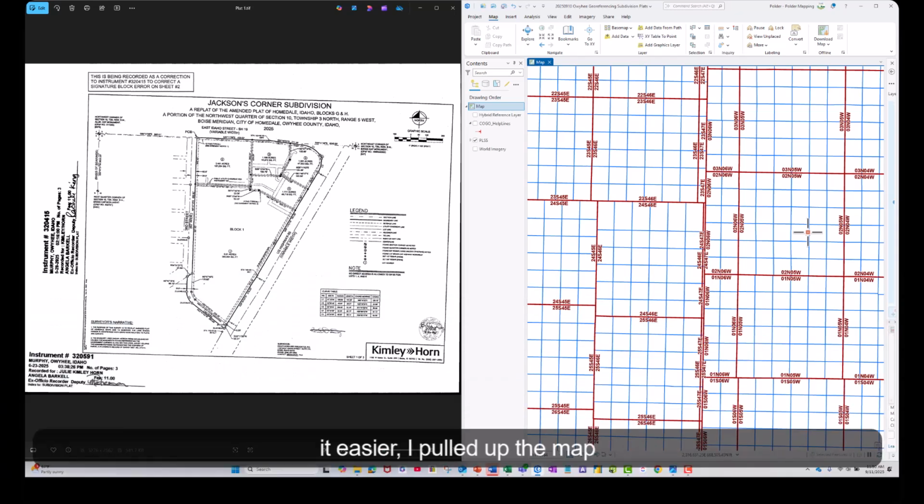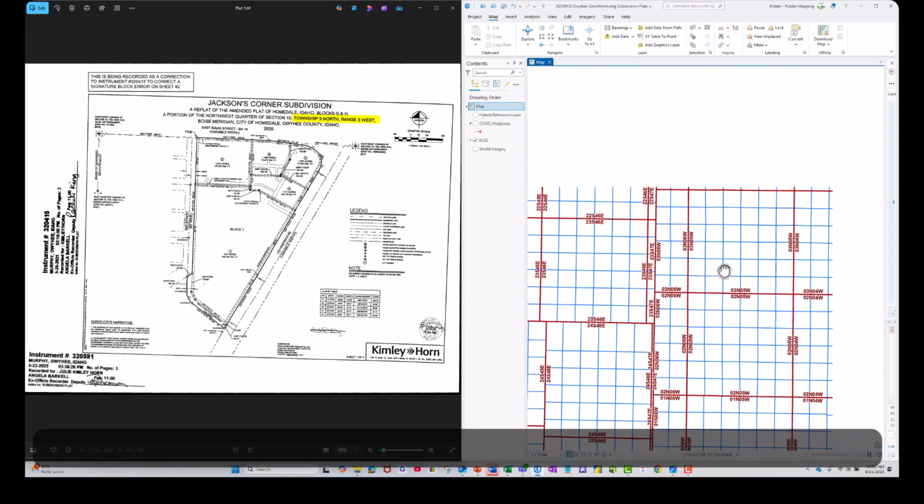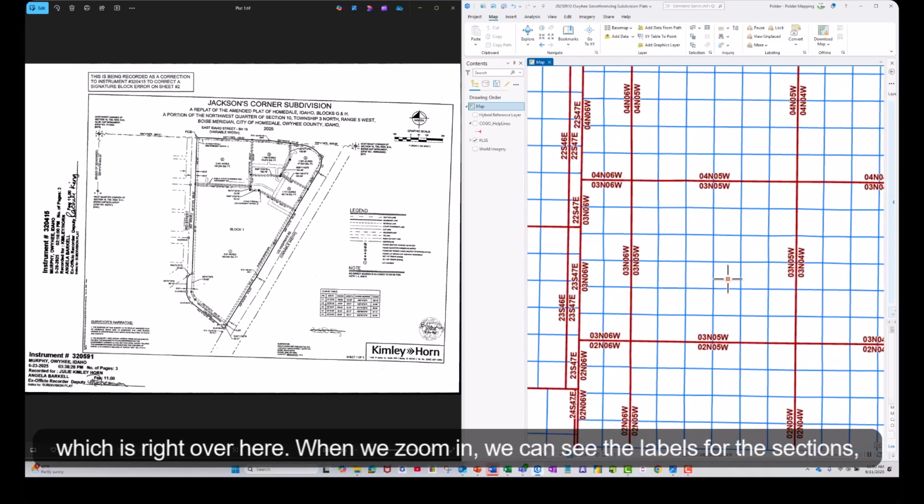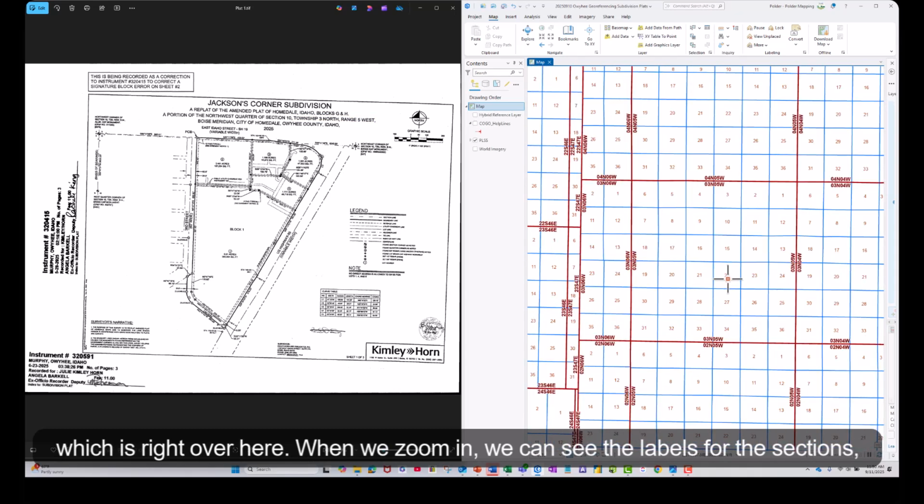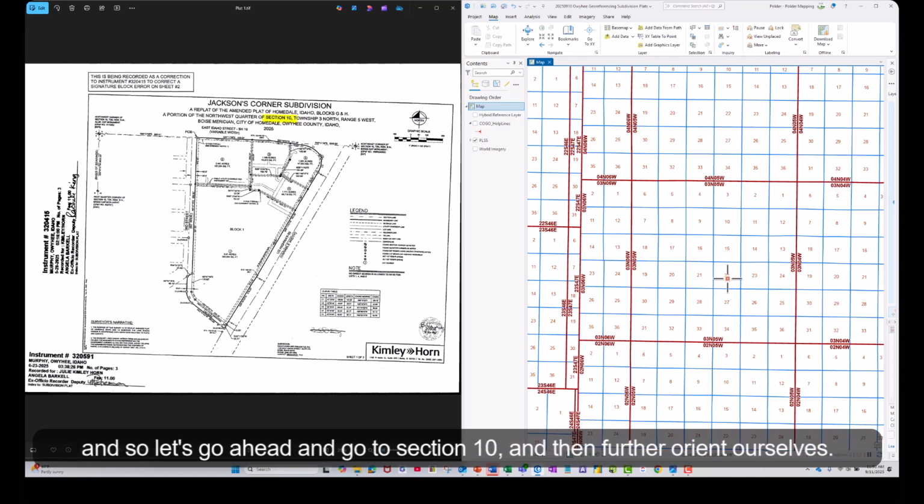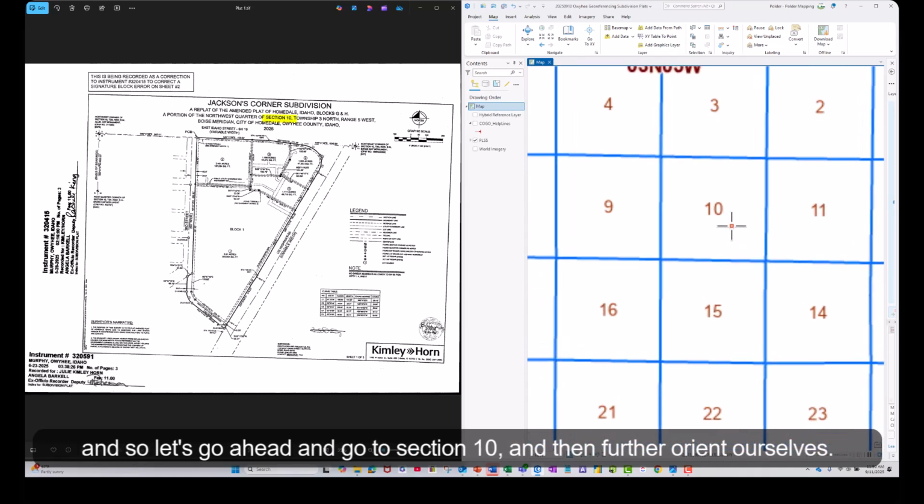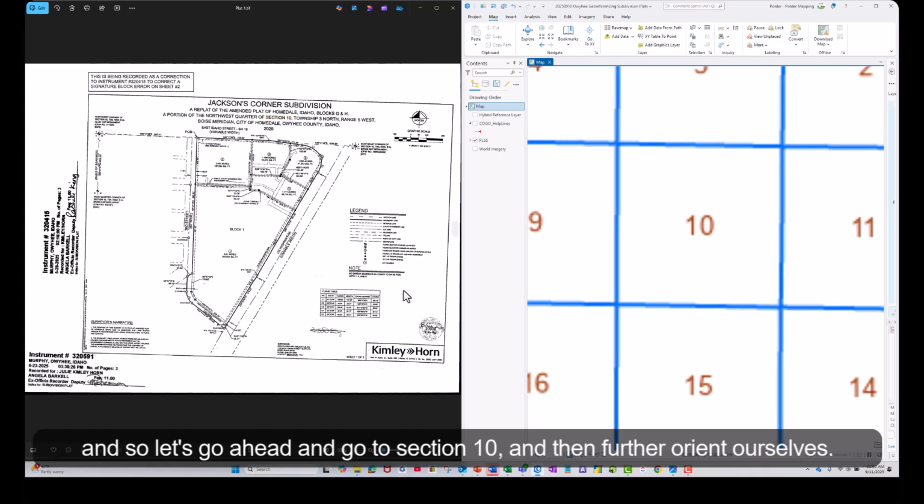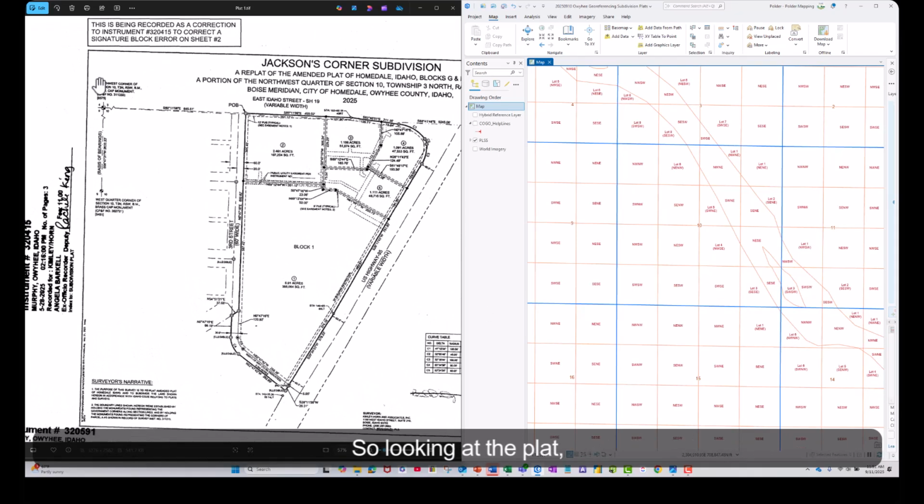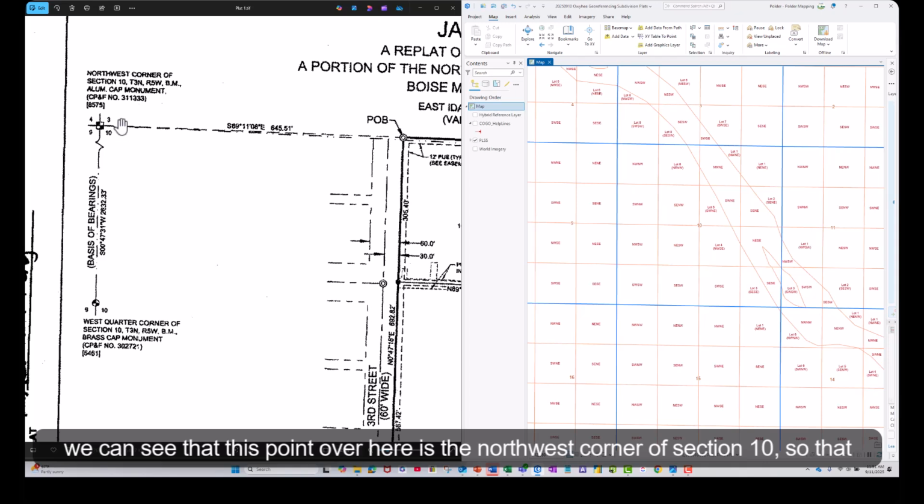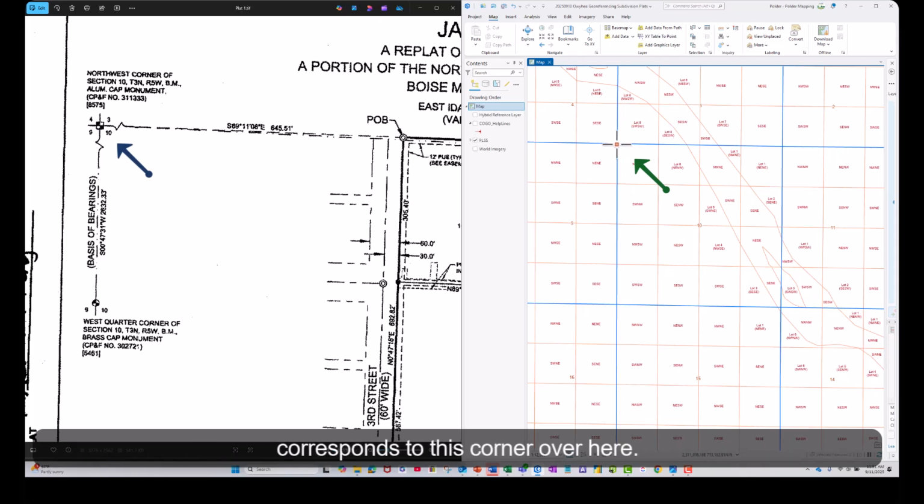To make it easier, I pulled up the map and the plat side by side. So for starters, let's find Township 3 North and Range 5 West, which is right over here. When we zoom in, we can see the labels for the sections. And so let's go ahead and go to section 10 and then further orient ourselves. Looking at the plat, we can see that this point over here is the northwest corner of section 10. So that corresponds to this corner over here.